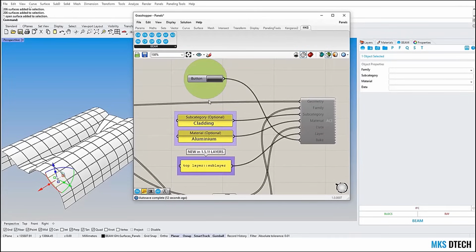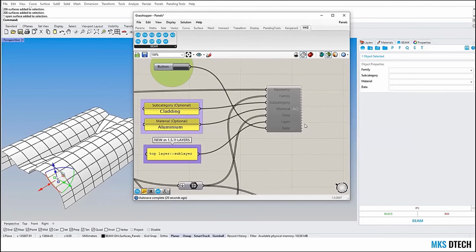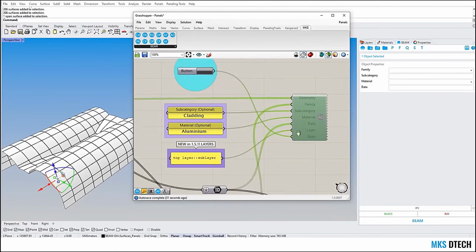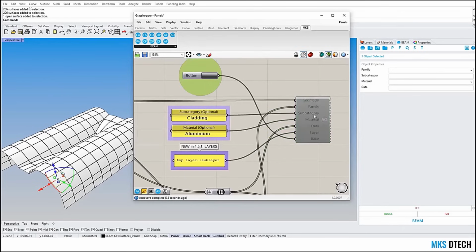Now with this component, assign object parameters, we are going to create the families. We are not going to assign custom properties. This node is specific to create BEAM families into our Rhino file. If I enable this, let's see before the input, otherwise it starts. As a subcategory, I'm using cladding. As a material, I'm using aluminum.